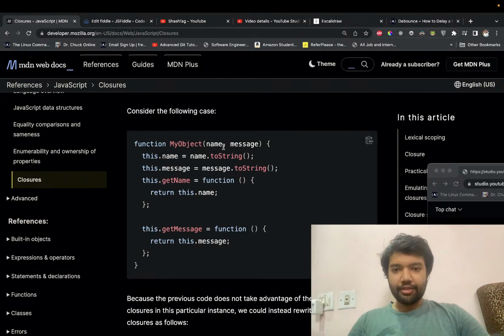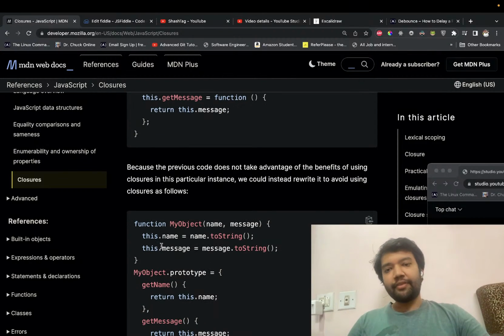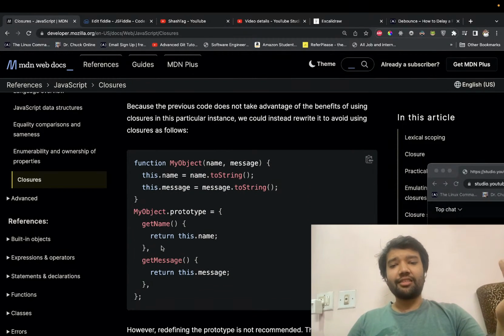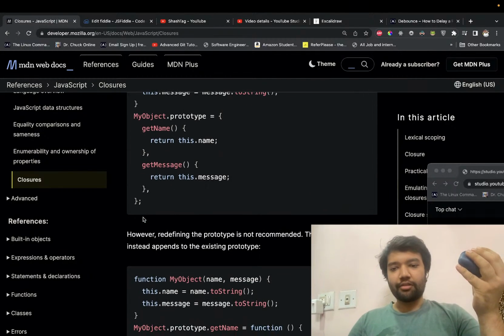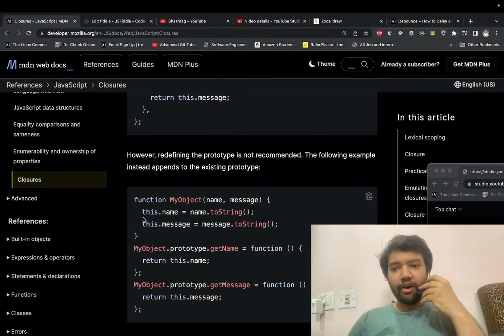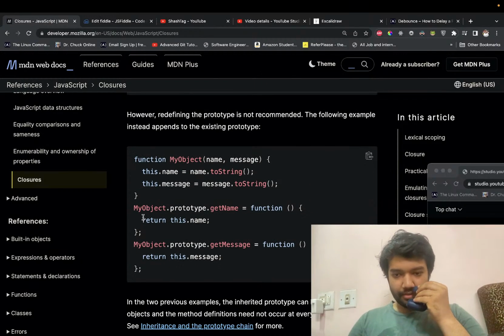Function MyObject(name, message), this.name = name, this.message = message, with methods getName and getMessage. Because the previous code does not take advantage of the benefit of using closures in this particular instance, we could instead rewrite it avoiding closures. We can add that to the object's prototype chain. However, redefining the prototype is not recommended. The following example instead appends to the existing prototype.